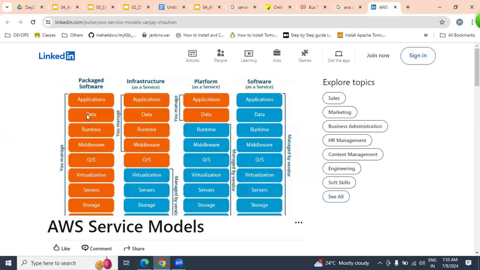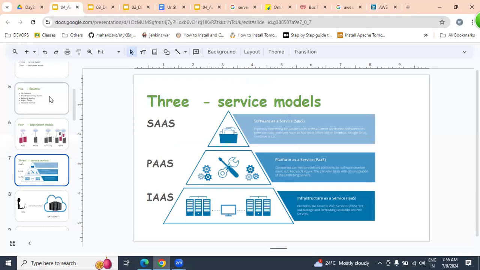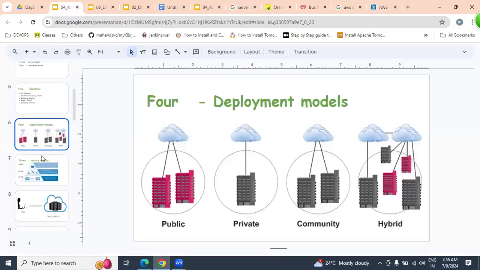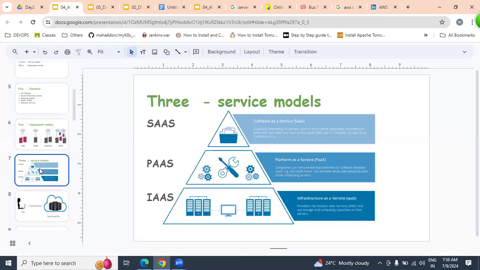Previously, before cloud, we maintained our own data center for deploying our application. Totally, we have three types: software as a service, platform as a service, and infrastructure as a service. How many models are there in total? Two. One is the deployment model, the second one is the service model. The deployment model is where we can deploy publicly, privately, community, and hybrid. But service models are three types: software as a service, platform as a service, and infrastructure as a service. I hope you understood very clearly.